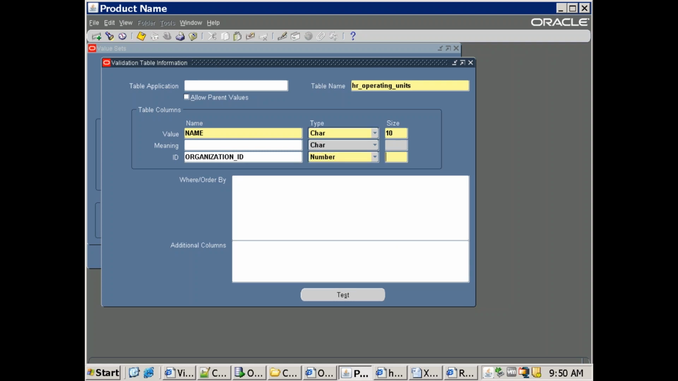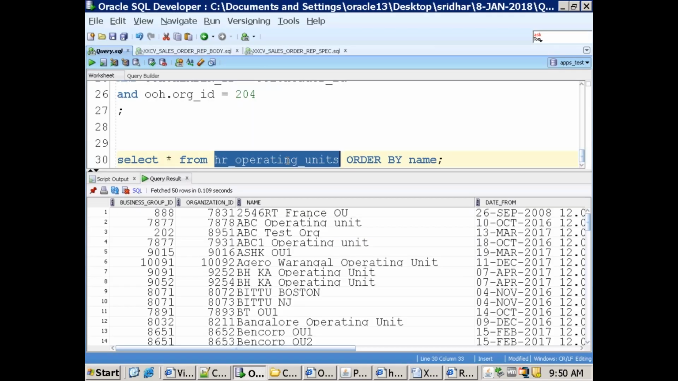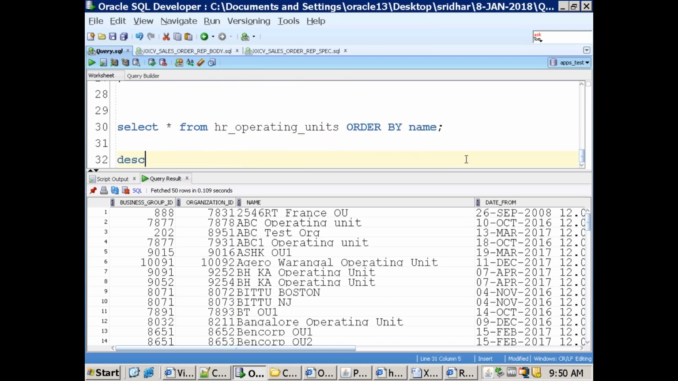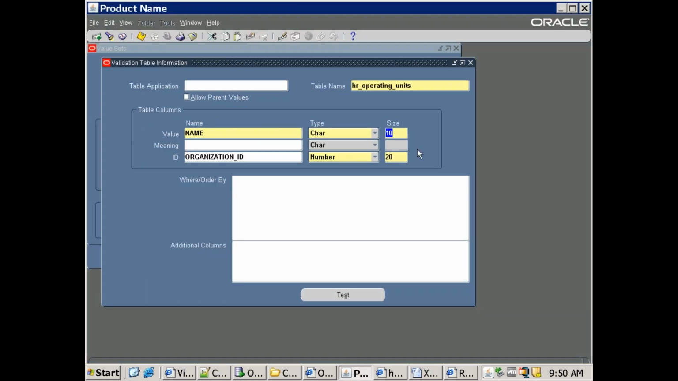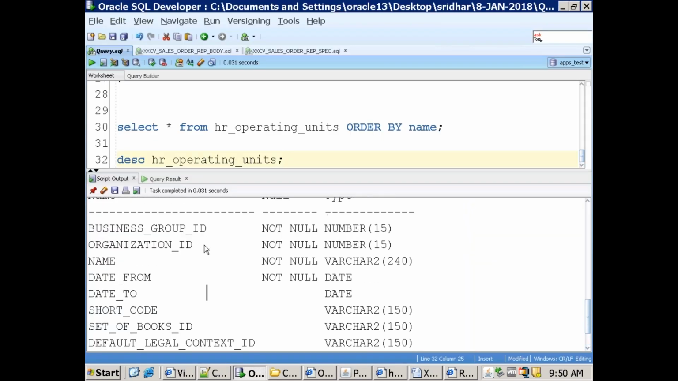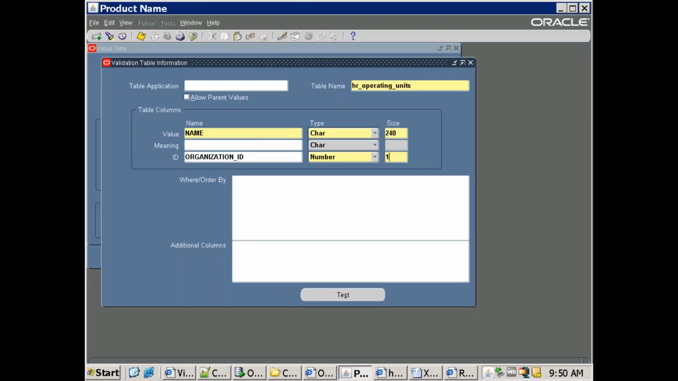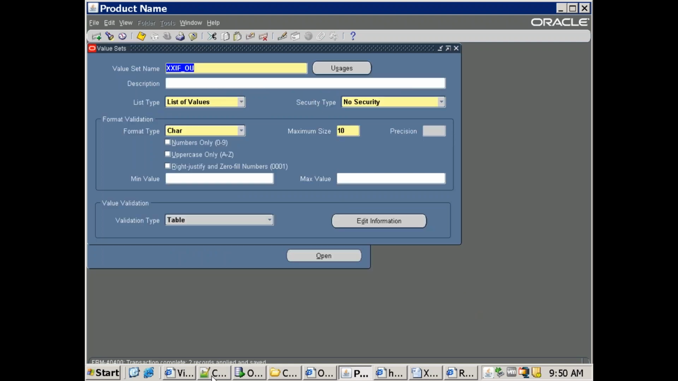Okay, that's it. We can give it a number. This should not be 10, right? Yeah, 10 is very less. You can just go with this one. Name is 240 and ID generally 20 or something, 15 only. Okay, so this is our value set.